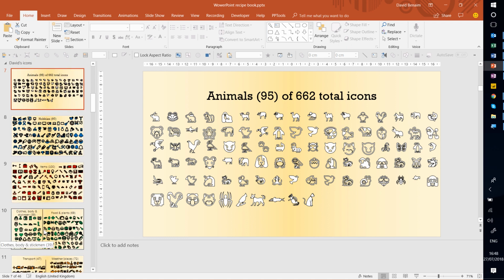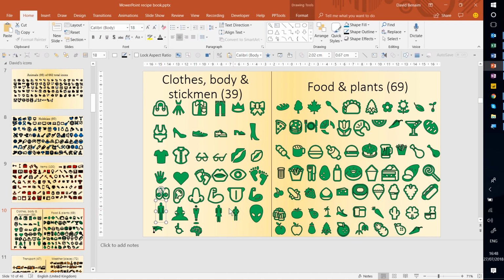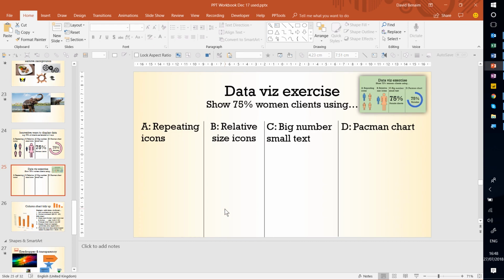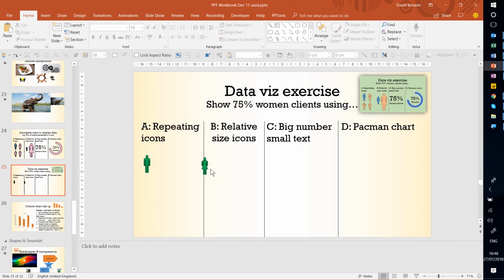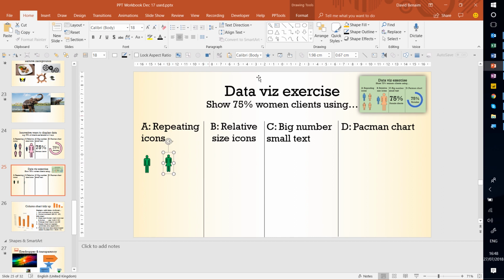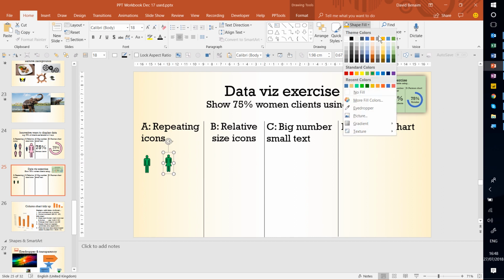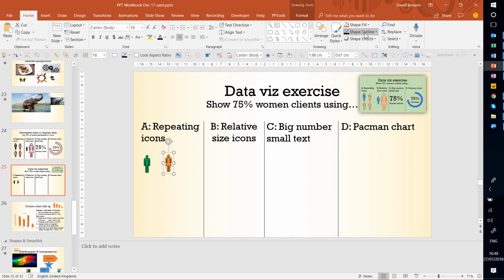So let's look for our man and women, which is here and here, and we're just going to copy these and paste them here. What's special about these icons is PowerPoint treats them like shapes, and like shapes I can just change the color to absolutely anything I want. I can change the outline, I can do all sorts of strange effects with it. So I'm going to just make them a bit bigger, align them like that.